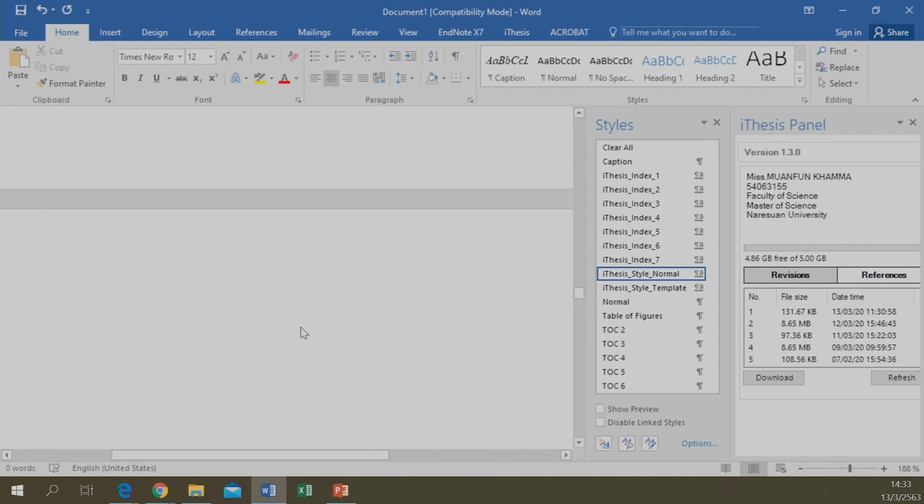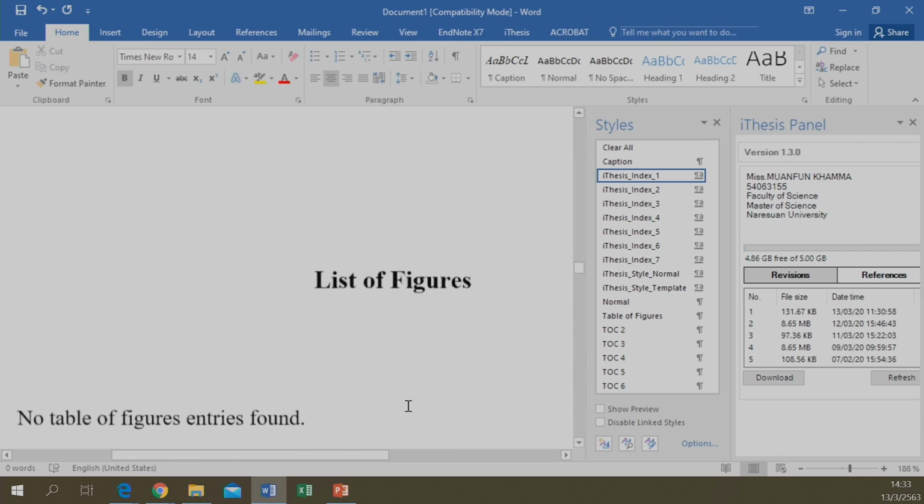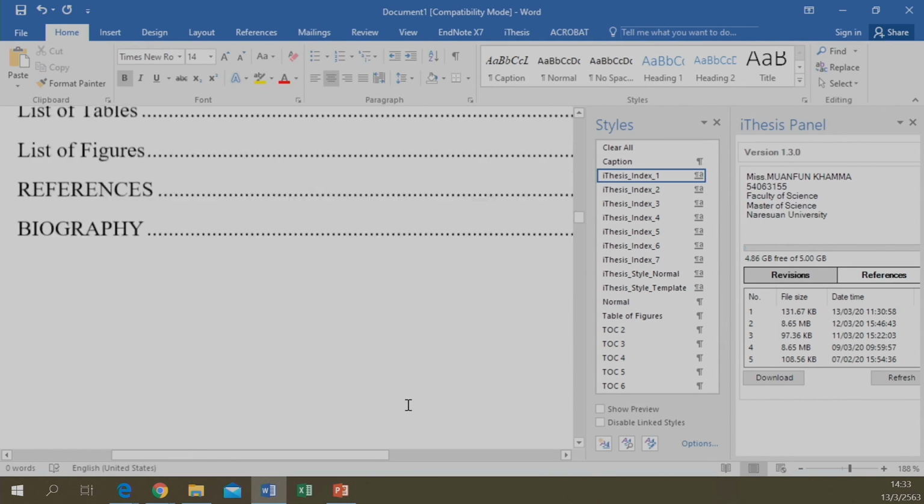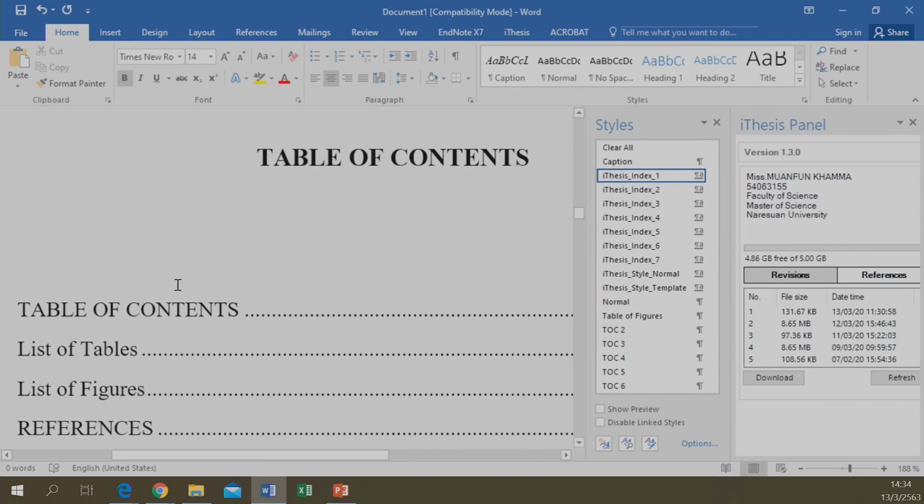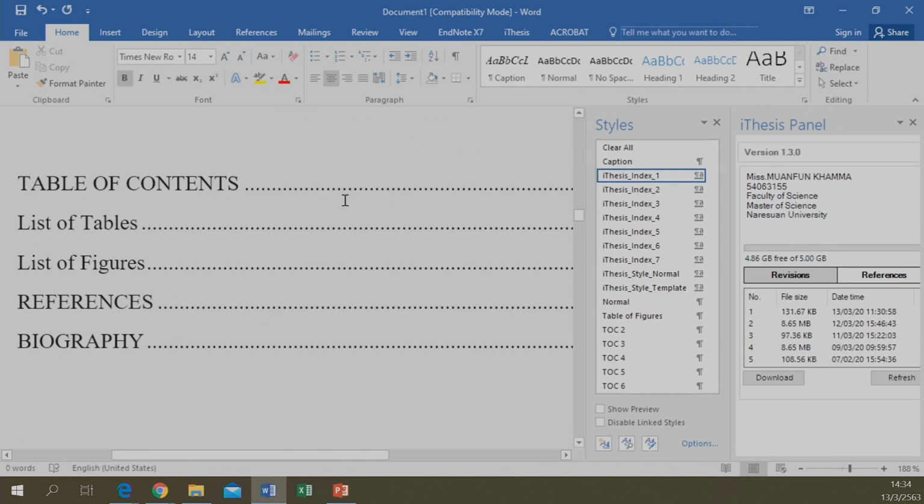Okay, let's have an example. I'll click index 1. For example, chapter 1. Okay, so this is iThesis index 1. Is this automatically shown in the table of contents? Let's see. Let's go to the table of contents. No, it's not yet found here.